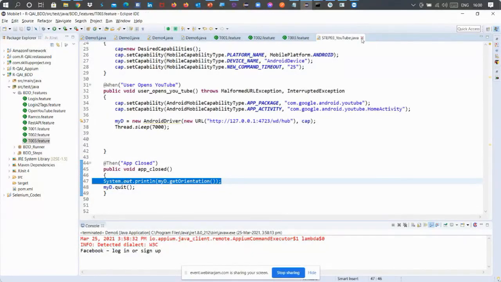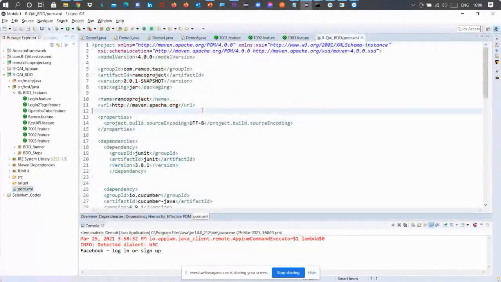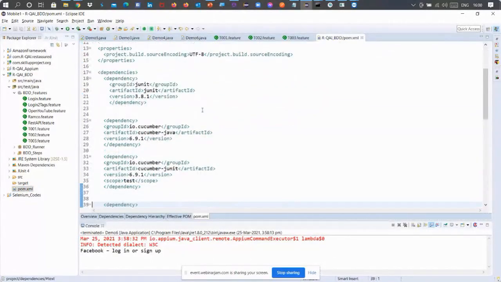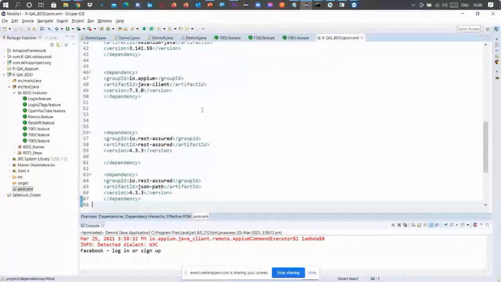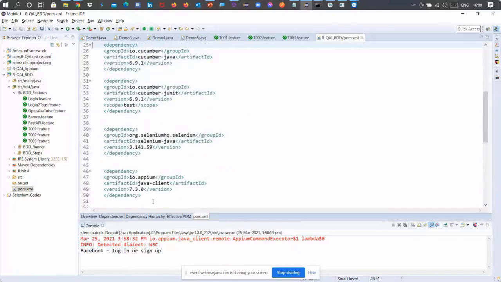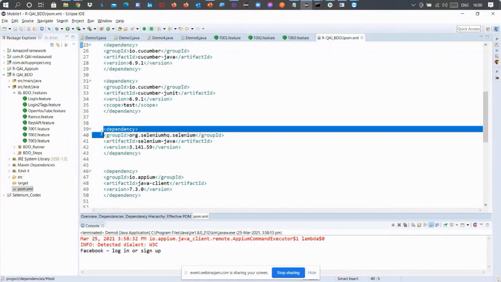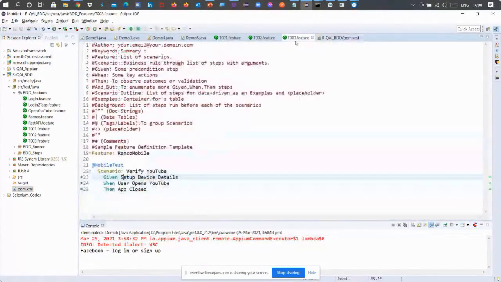And now, if you look at the pom.xml file, the dependencies that are needed for Appium are these two. One is your Appium Java client, and another one is a Selenium dependency, right? With these two dependencies, you will be able to execute this successfully.